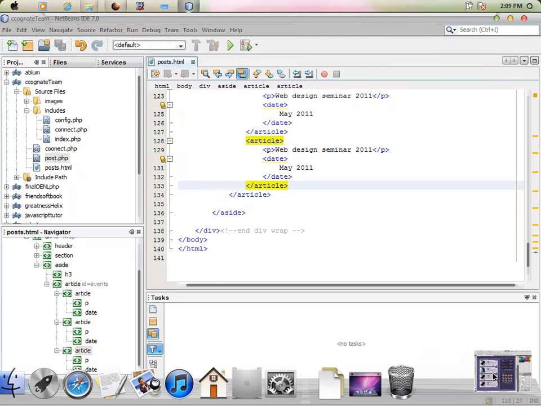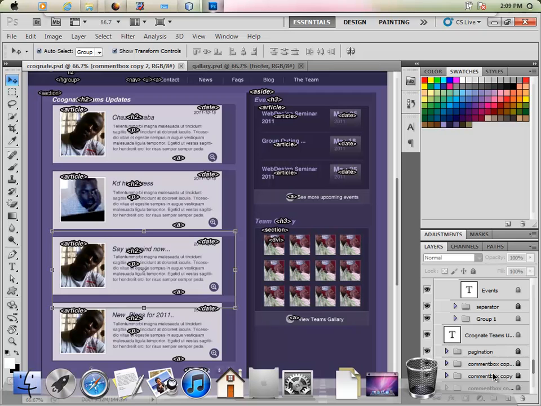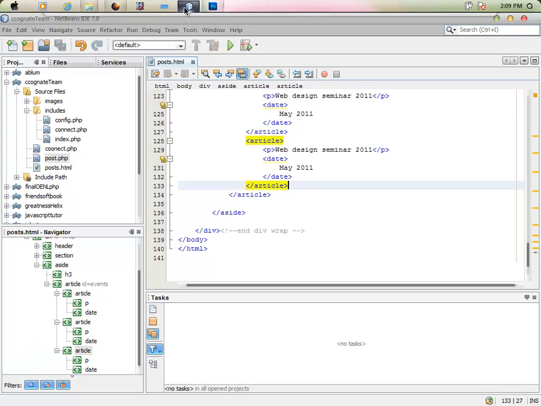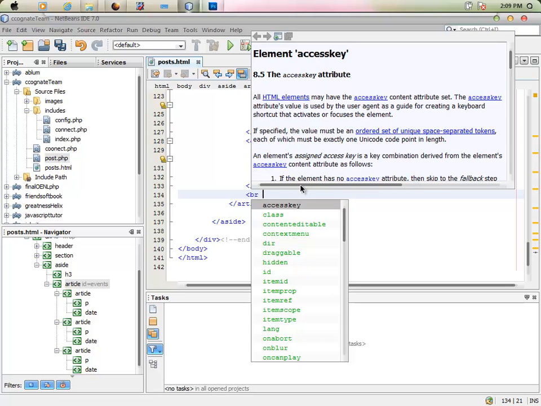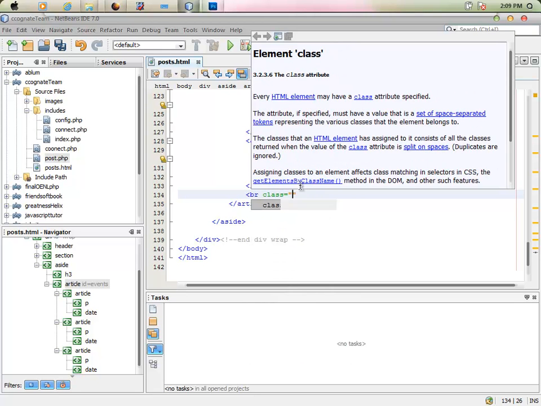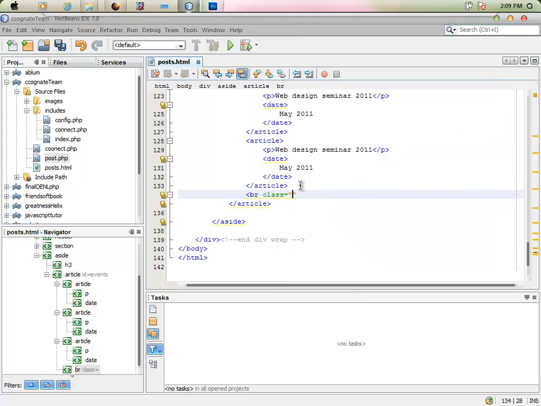So I'm going to go back to my design. I'm going to break that with a break tag and insert my hyperlink. Put my break tag, class, and clear.